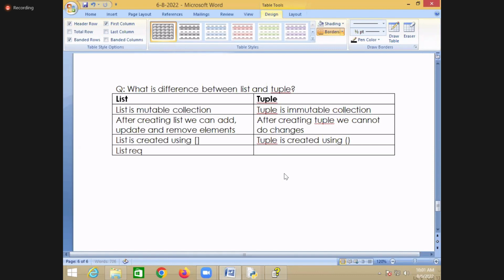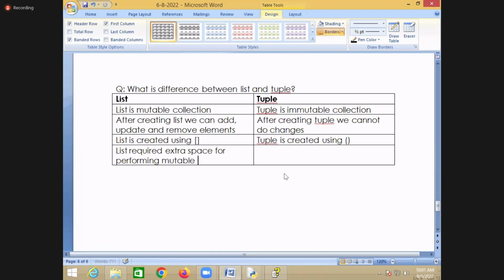And list requires extra space for performing mutable operations. Tuple doesn't occupy more space because it is immutable. It doesn't require any extra space.